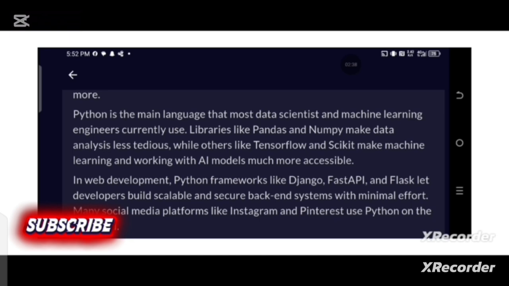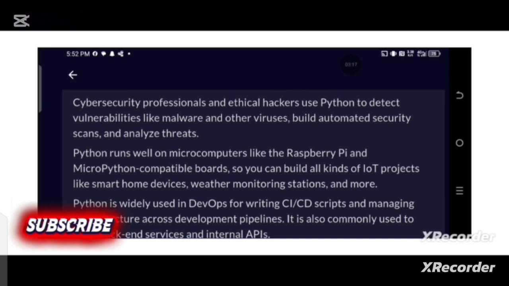In web development, Python frameworks like Django, FastAPI, and Flask let developers build scalable and secure back-end systems with minimal effort. Many social media platforms like Instagram and Pinterest use Python on the back end. So like I said, you can see that Python is used for almost many things. It can also be used by cyber security professionals and ethical hackers to detect vulnerabilities like malware and other viruses, build automated security scans, and analyze threats.